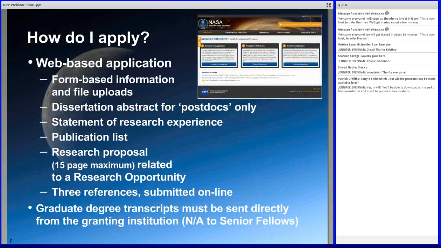Okay, how do I apply? As indicated on the previous slide, the application is completed entirely online. It's a web-based application in which you fill out some forms that ask for your name and contact information, education history, honors and awards that you've received, any employment you've had, citizenship information, and demographic information. You will also be prompted to provide your dissertation abstract, that's required for postdocs only, a statement of your research experience, and a list of your publications.